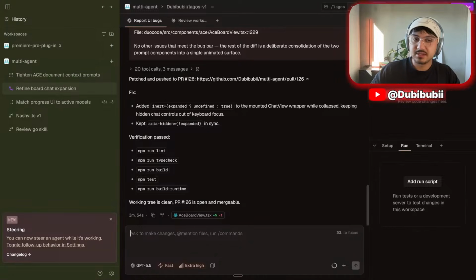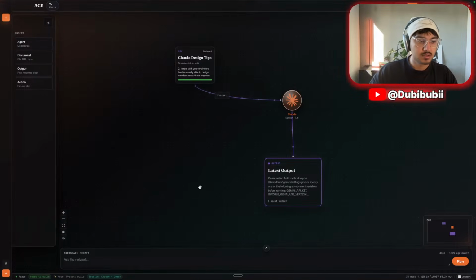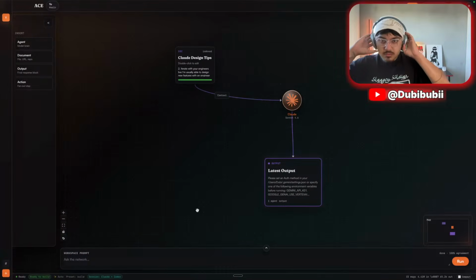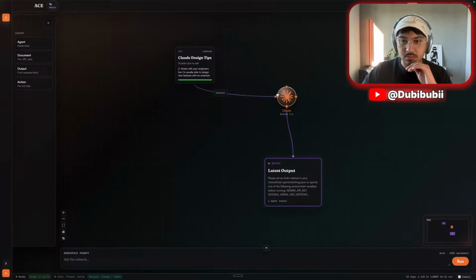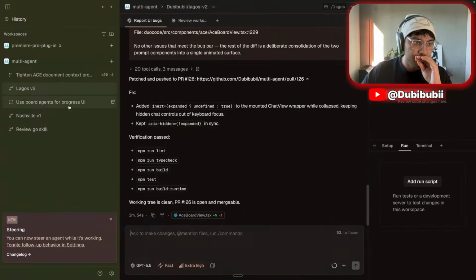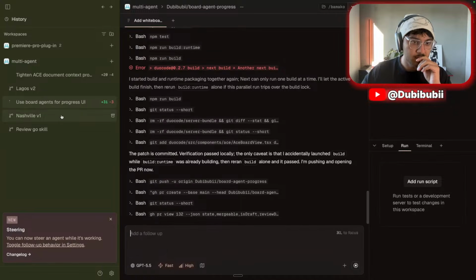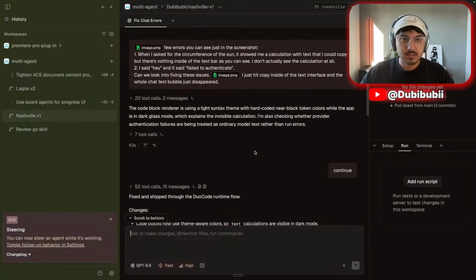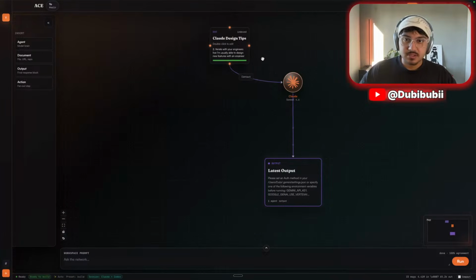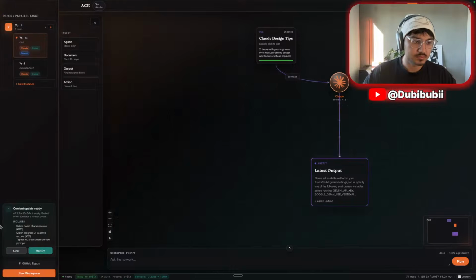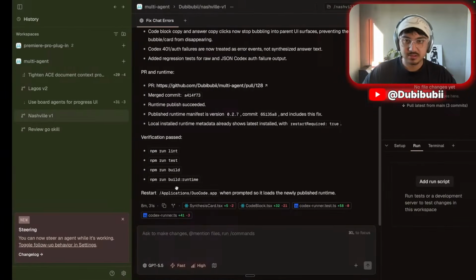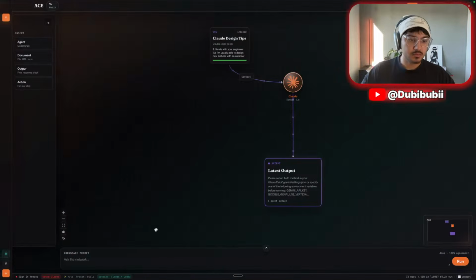All right, this is a big update, so let's see if it worked. Yeah, this is working. Now let's go ahead and add this agent. Refine board chat expansion, match progress UI to active models, tighten ACE document context prompts. All right.